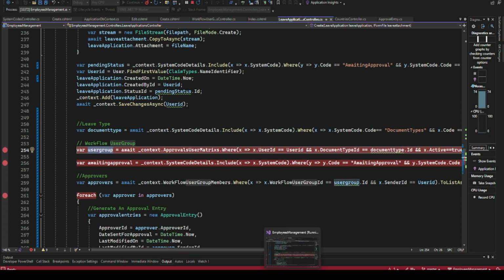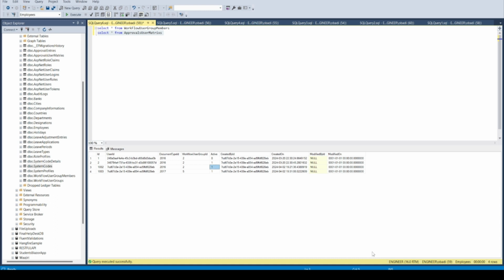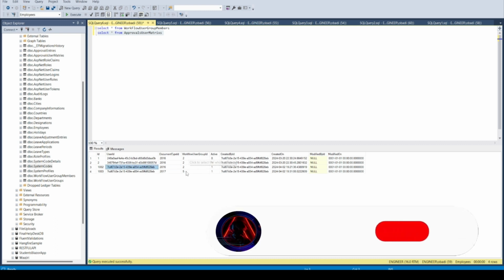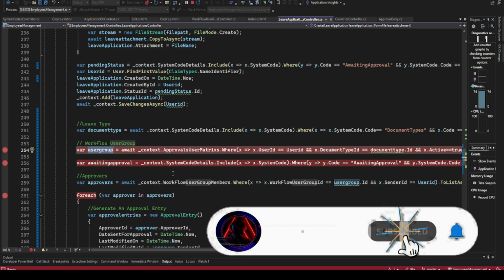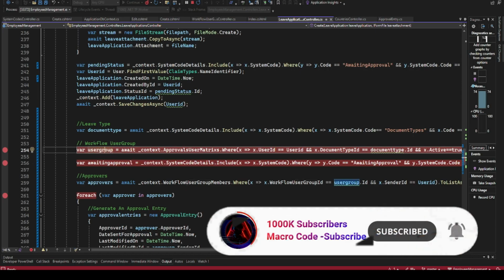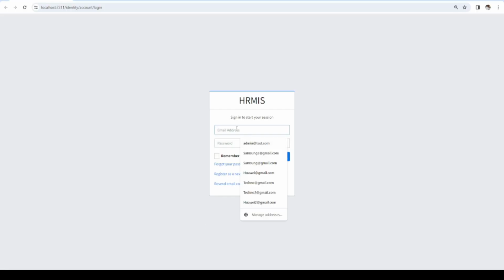So this approver user matrix, we need a workflow user group. So to get the workflow user group, we've actually gotten the document type, whether it's active, and the user, then we are getting that. That's okay. So we have our workflow user group. So let's just see how this goes. So I'm going to log in.